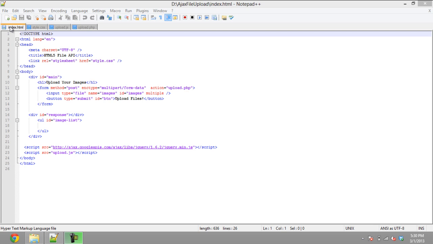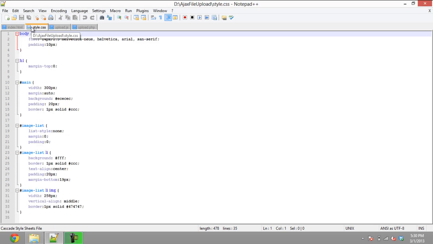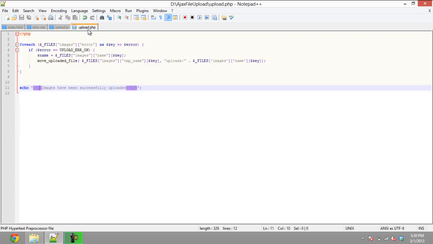We have chosen the input type as file and the attribute as multiple so that the user can select multiple files to upload. The second step, which is pretty easy and simple, is the CSS. Once you're done with that, the next step is the PHP code for the upload function.